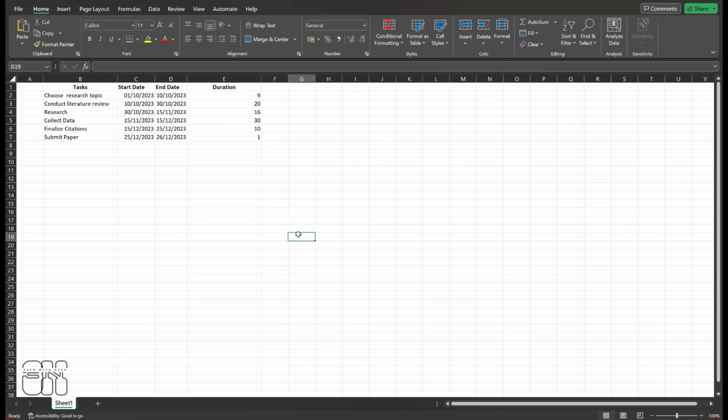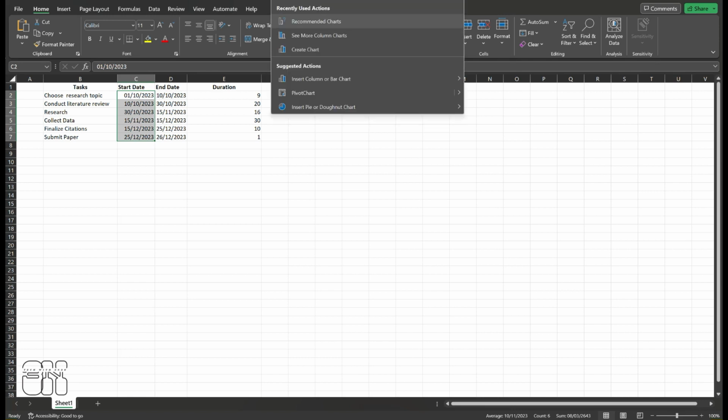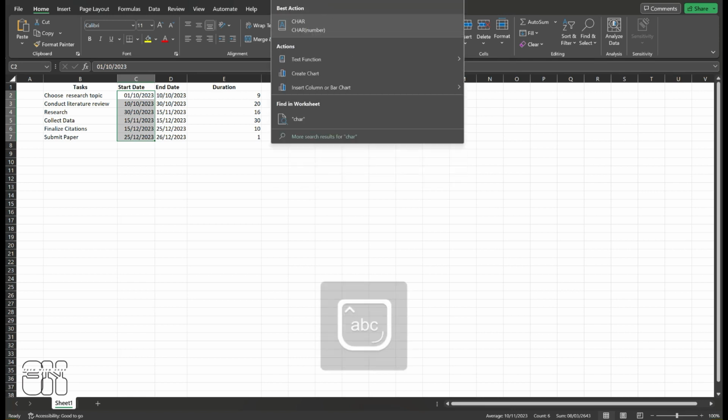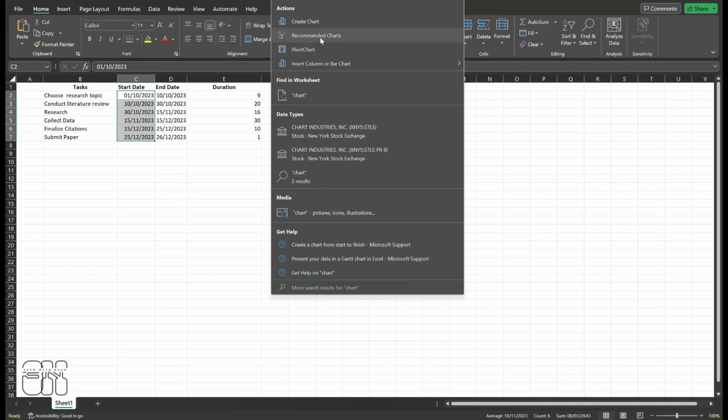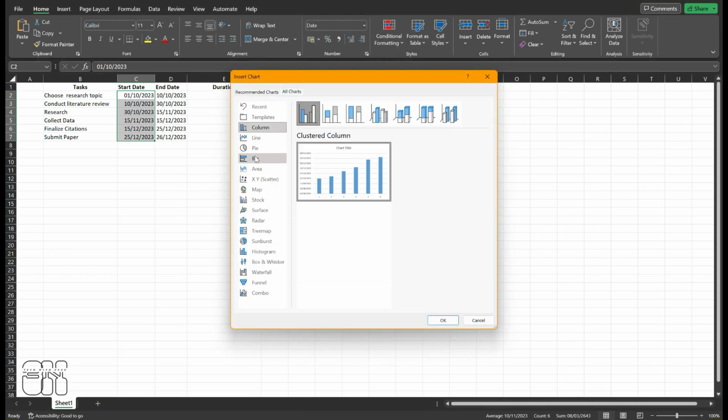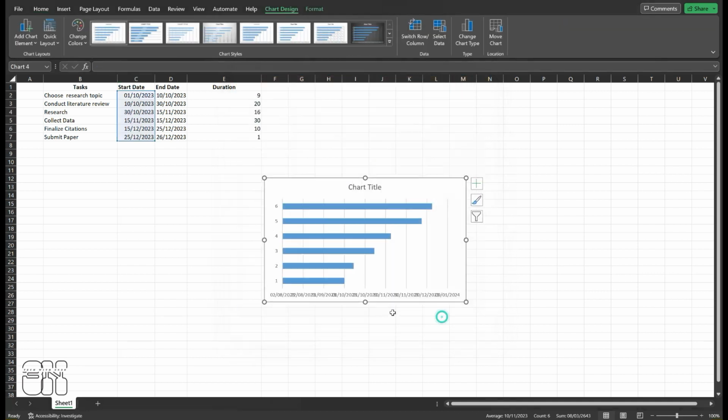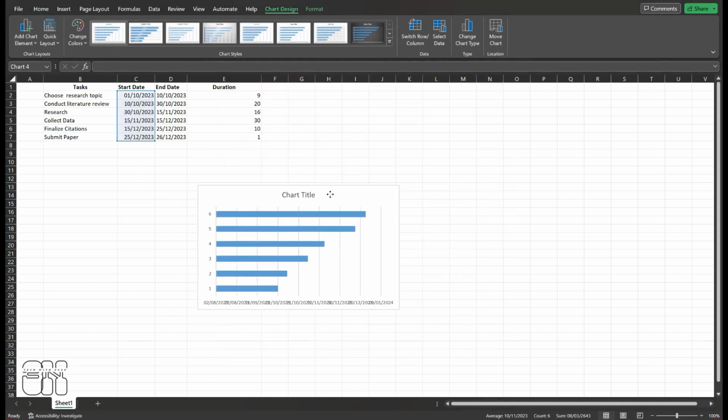So now our next step is highlighting the whole C column, and we need to insert our chart. So recommended charts, all charts, bar chart and stacked bar chart. This is our chart.